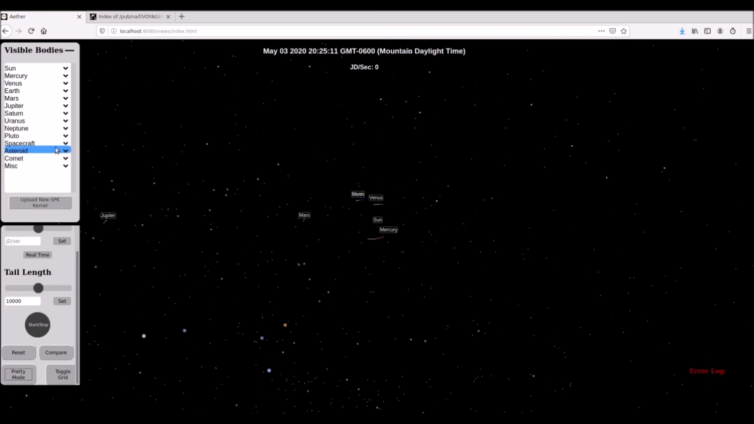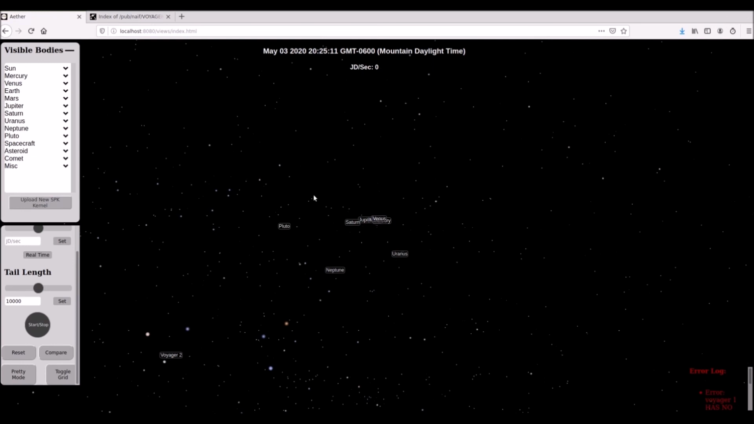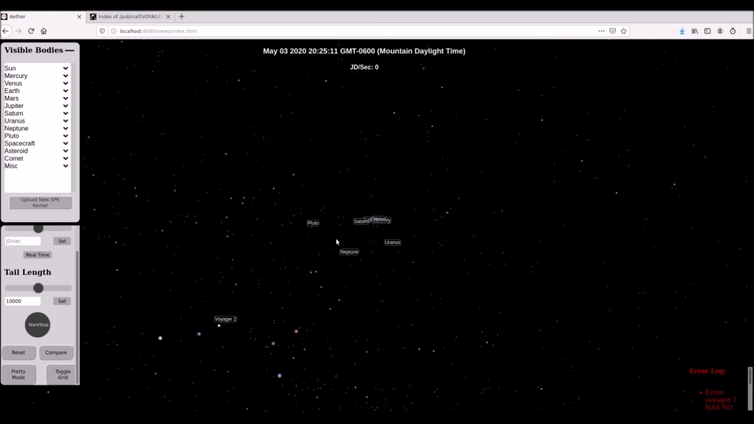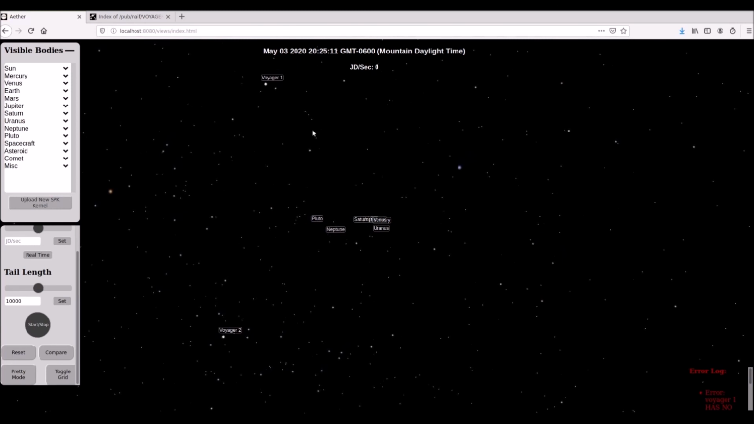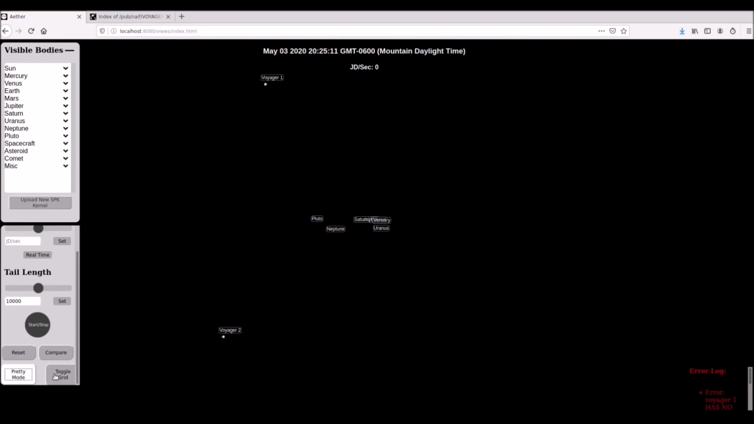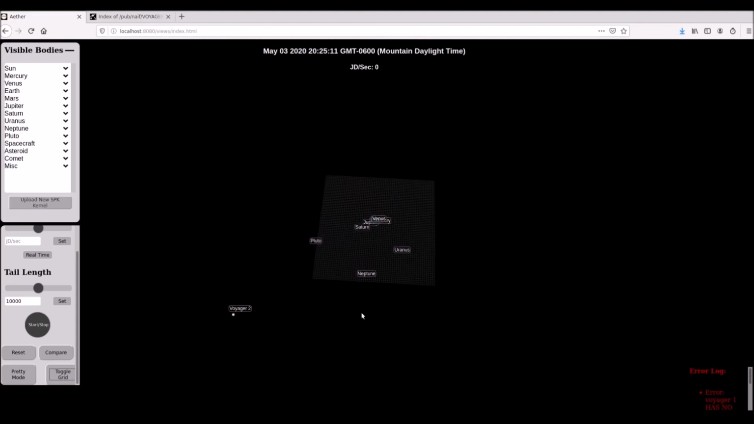So we just showed Voyager 1 and 2 and their flybys. So I thought it'd be interesting to add these in and show you what they look like today. That was back in the 70s and 80s, and you can see Voyager 1 and 2 are way out here. I'll turn off this stuff, and yeah, they're pretty far out.